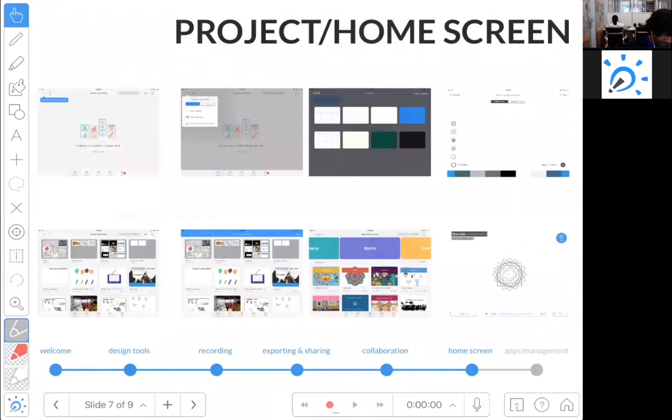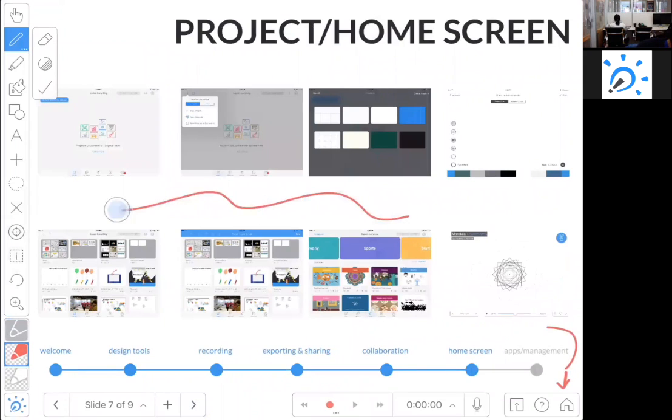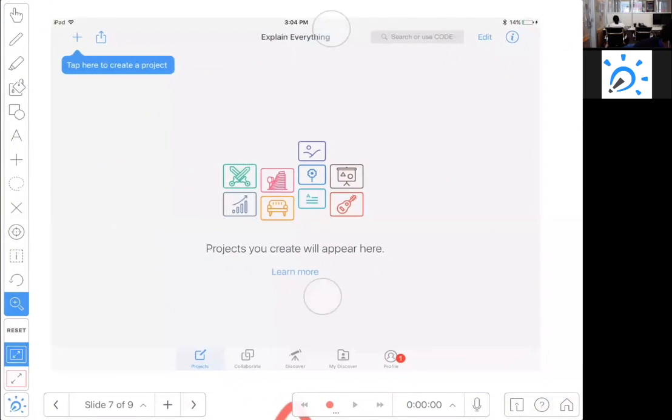So the project and home screen, when I tap on this button, it's going to take me back to what's called the home screen. And I'm going to show you what it looks like from kind of moment 0, which is the first time anybody opens the app. So let's zoom in. So when you first launch the application, you'll get a prompt and you can press that plus sign.